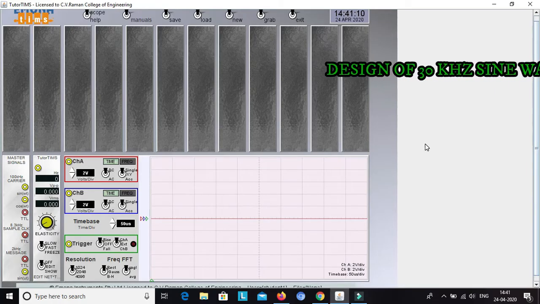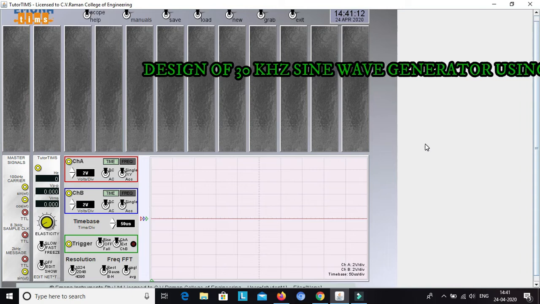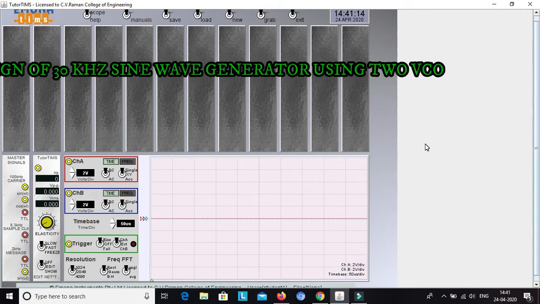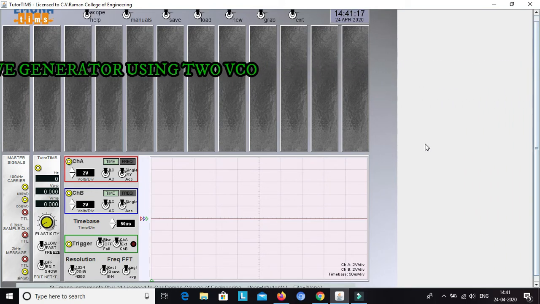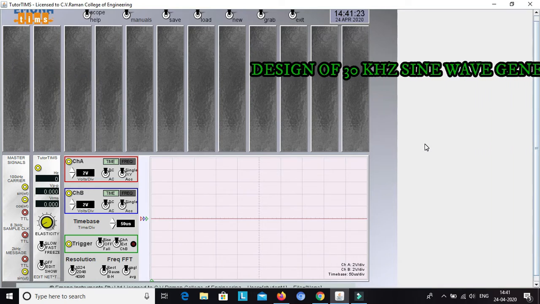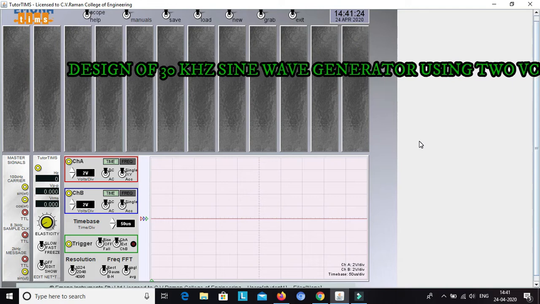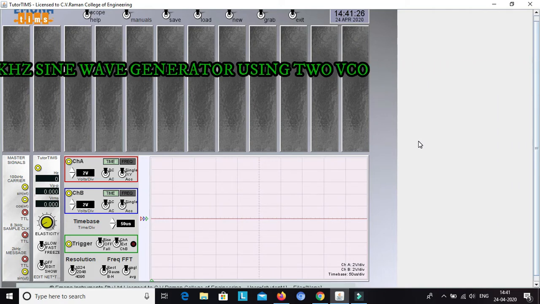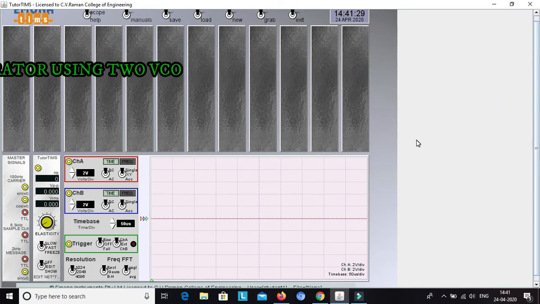Hello students, today we are going to design an oscillator which will generate a 30 kilohertz sine wave. For this design we are going to use two VCOs, that means voltage controlled oscillators, and the range of the voltage controlled oscillator is from 70 to 130 kilohertz. Minimum 70 kilohertz it will generate, and maximum it can generate 130 kilohertz of sine wave.